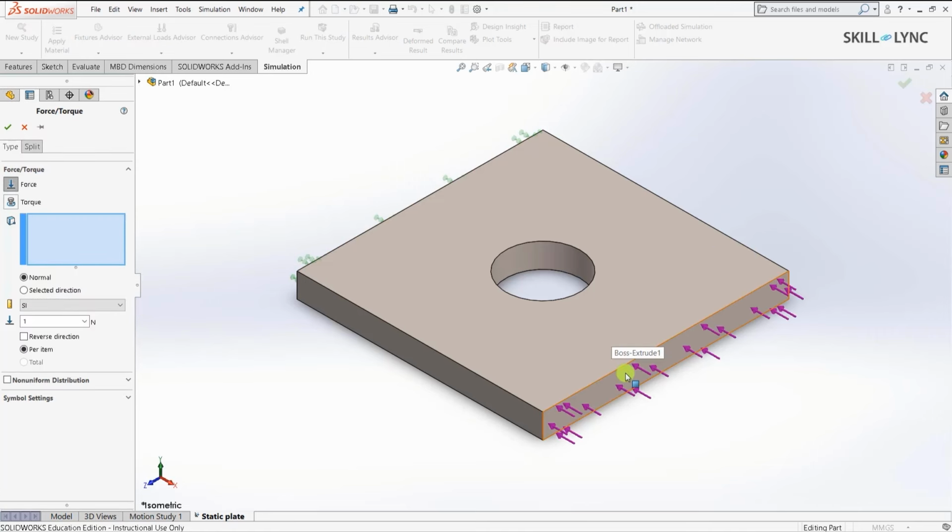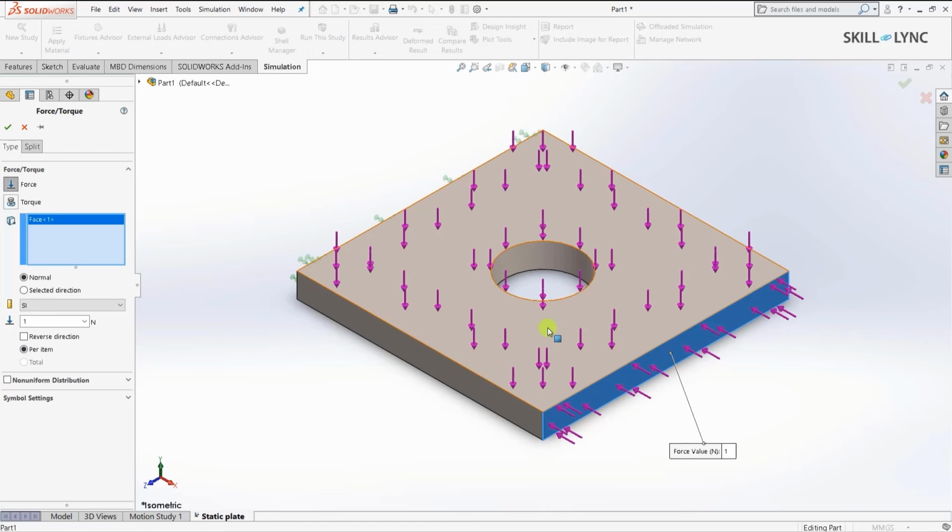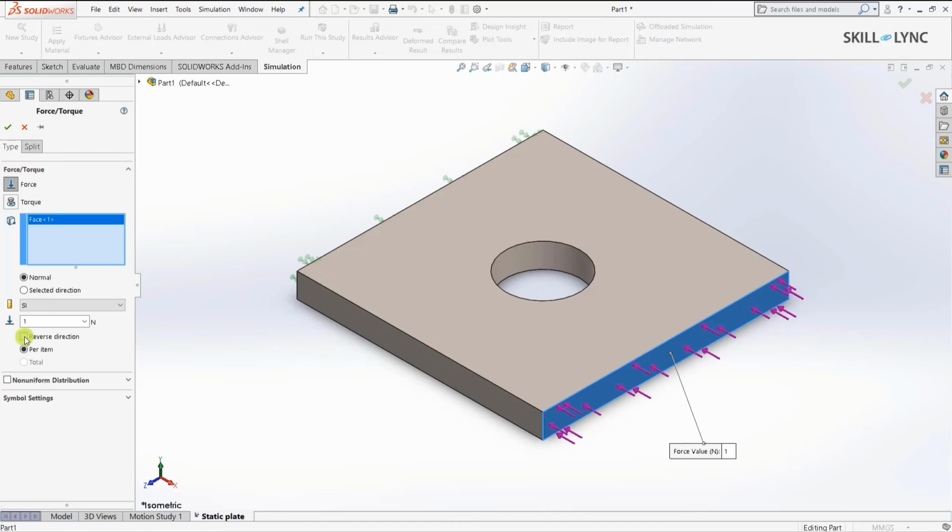Here we need to select the face on which we want our force to be acting. Since we are looking for a tensile force, I'll select on this side. And now I'll be reversing the direction by clicking on this checkbox. If we don't reverse the direction, the force will be acting inwards. That's not what we want. We want a tensile. If it acts inwards, it will be compressive. If it acts outward, it is tensile. So I'll just reverse the direction and I'll give 1000 newtons of force.